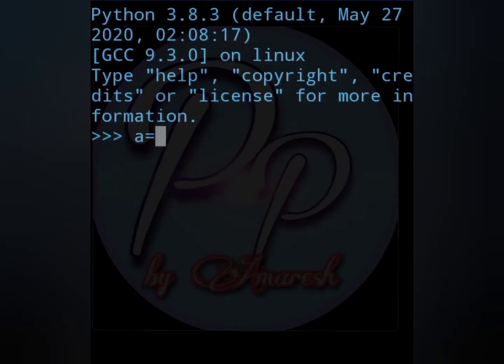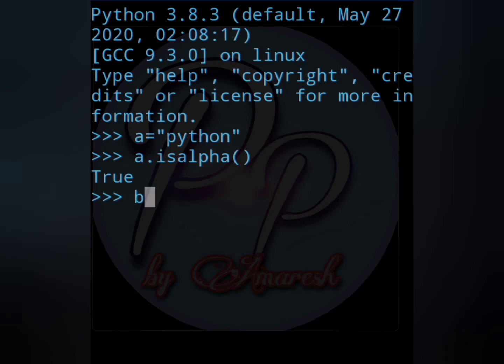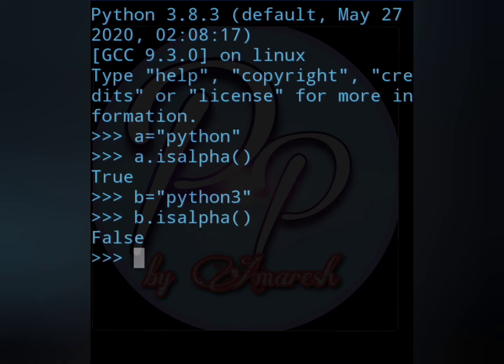Let's assign a variable a with a string, say "Python", then we apply the isalpha method. See, Python gives the output true. Another time, let's assign a variable b with a string, say "Python3", then we apply the isalpha method. See, Python gives the output false.